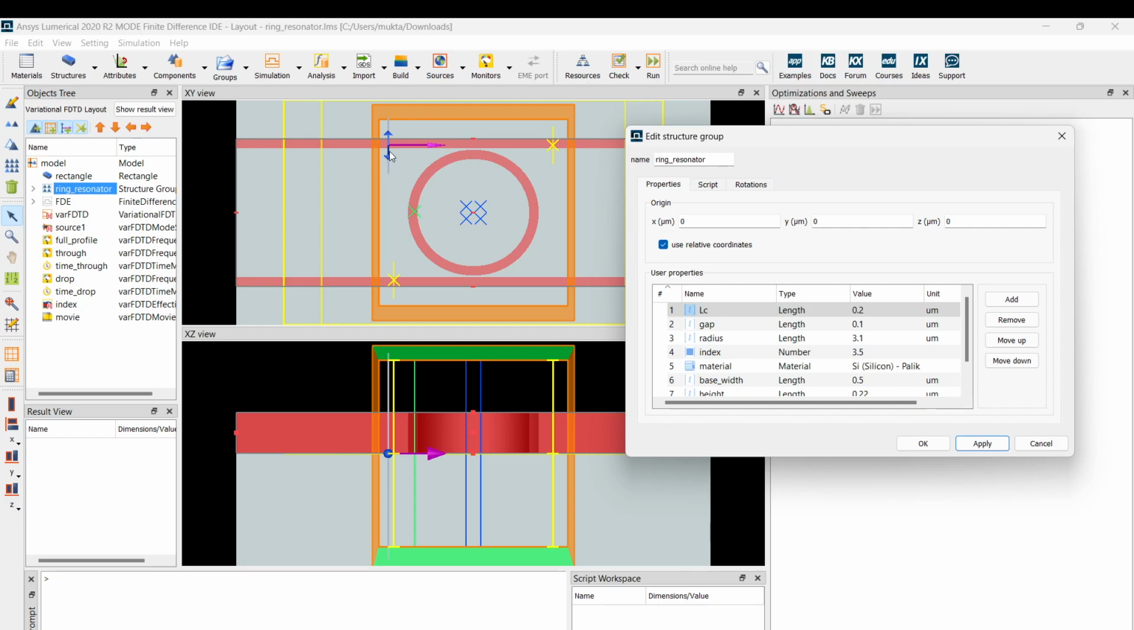However, when we did this, if you notice, the source and the monitors are no more at the center of the waveguide. So we need to change that now. We'll do it because those are outside the structure. So we need to be careful all the time. Whenever we are editing the structure, we should make sure that the things outside the structure are also aligned.